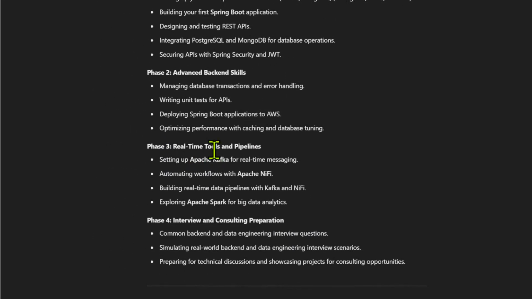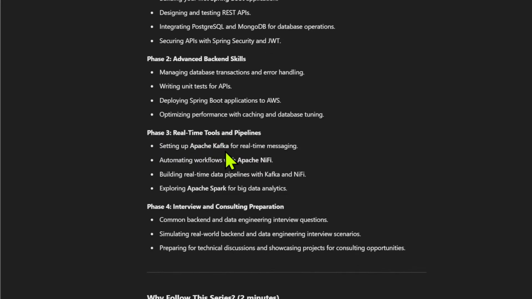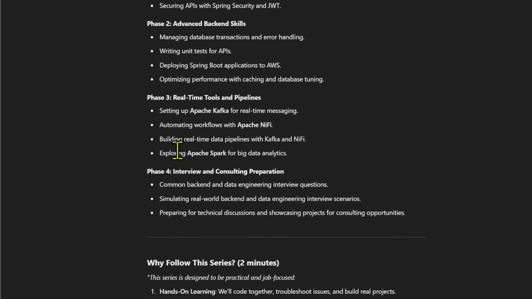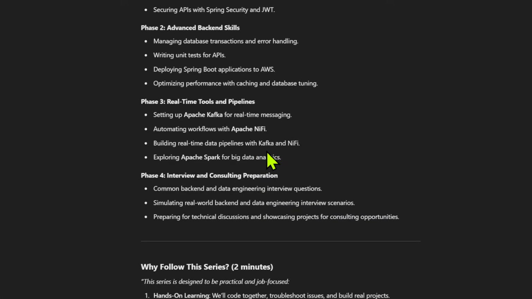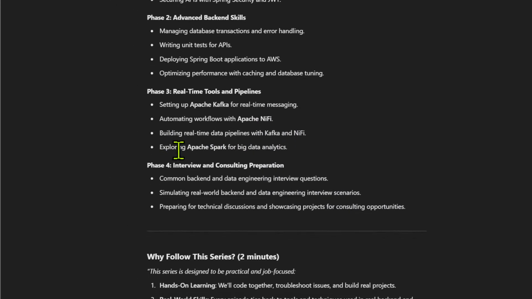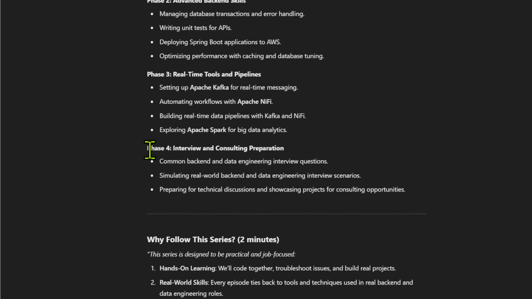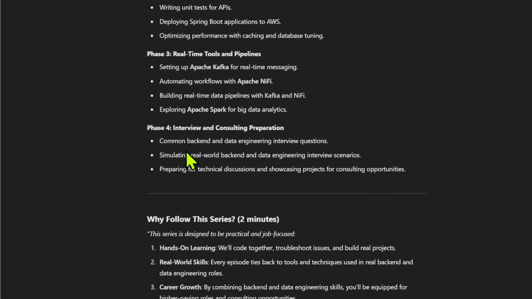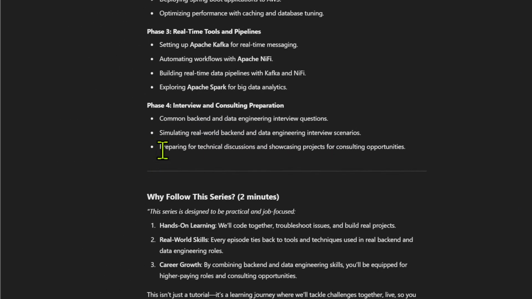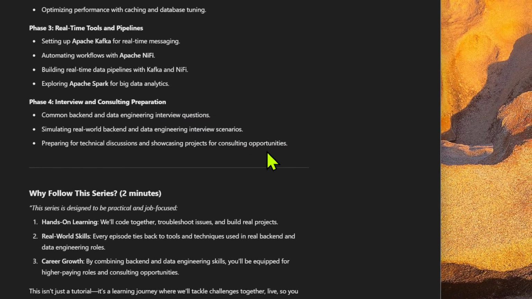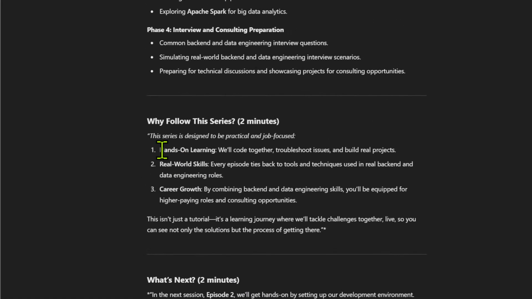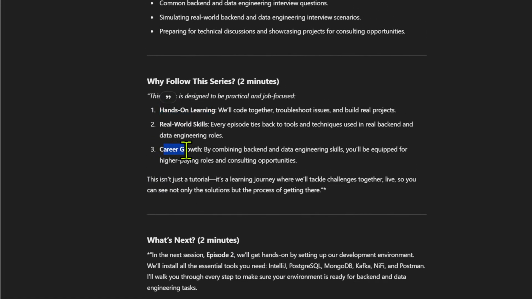Phase 3, real-time tools and pipelines: setting up Apache Kafka for real-time messaging, automating workflows with Apache NiFi, building real-time data pipelines with Kafka and NiFi, exploring Apache Spark for big data analytics. Phase 4, interview and consulting preparation: backend development and data engineering interview questions, simulating real backend and data engineering interview scenarios, preparing for technical discussions, and projects for consulting opportunities. Yeah, that's just, we already know this. Okay, it's going to be hands-on, real work skills, career growth.